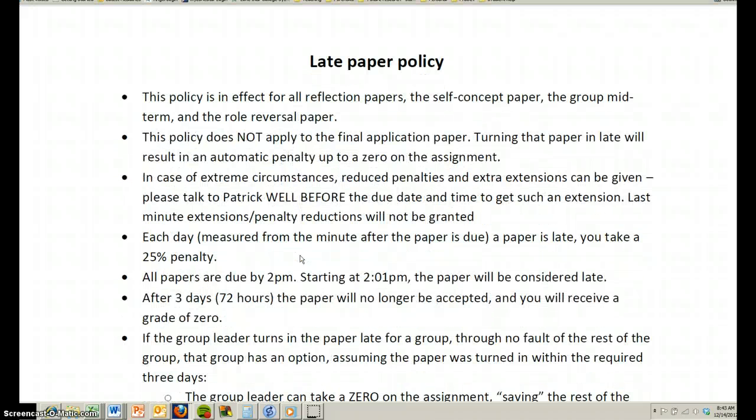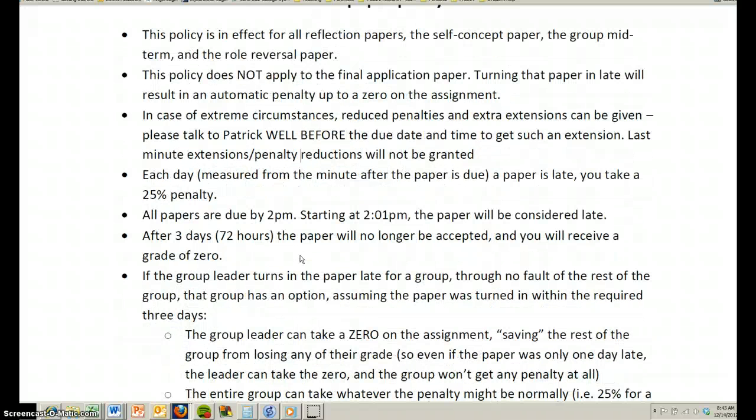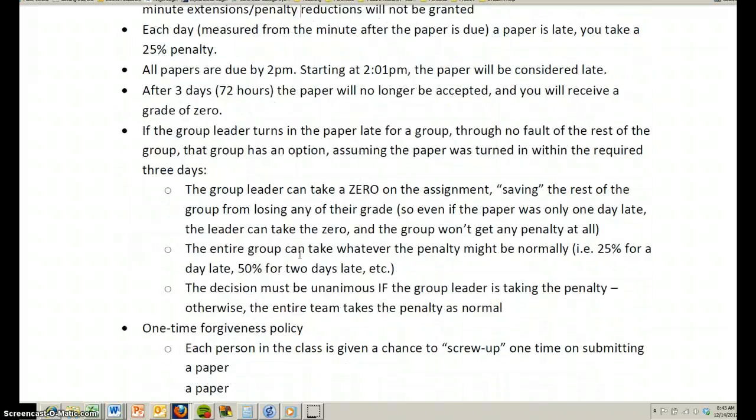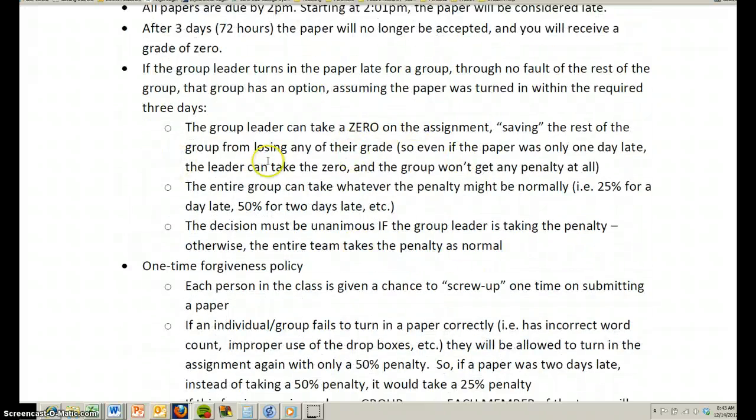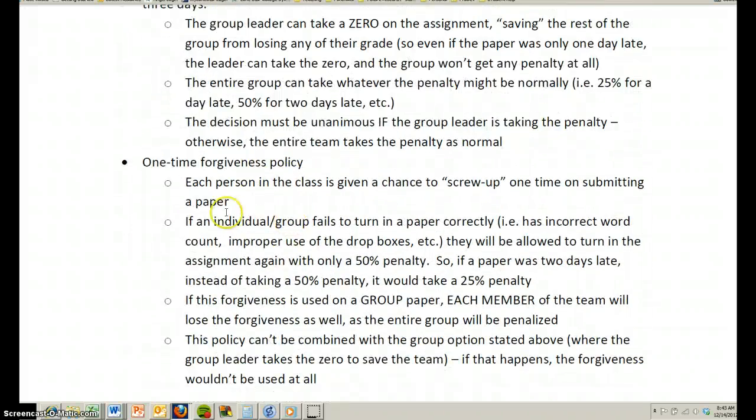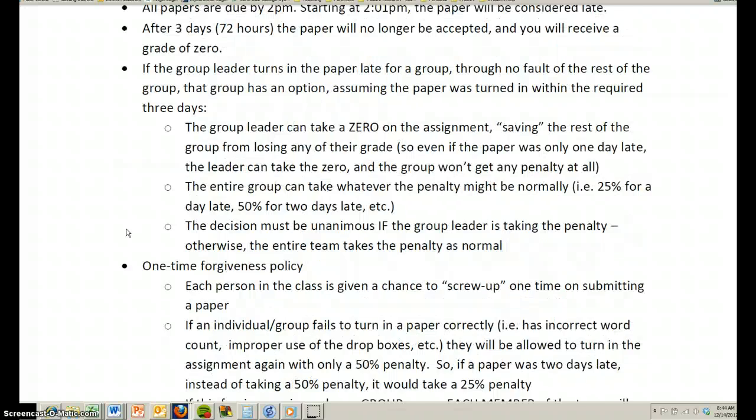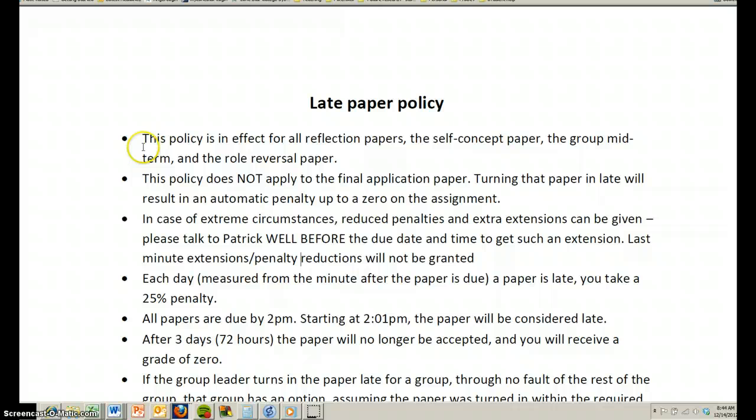You can essentially turn anything in up to 72 hours late. Of course, for every 24-hour block of time, there is a penalty. You're doing a lot of group work, and so there's group options here, as well as a one-time forgiveness policy in which the first paper you turn in late or have kind of a mess up with, you will get a reduced penalty for that, which is kind of a nice thing, I think. Assuming that you make a mistake at some point.